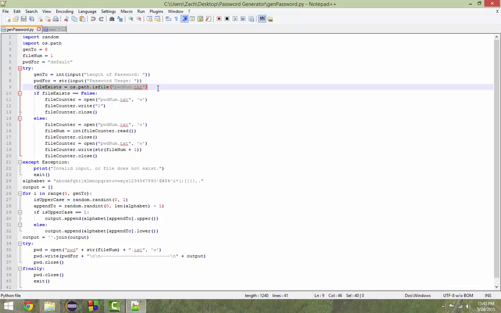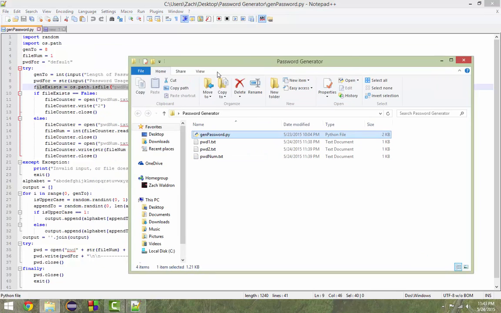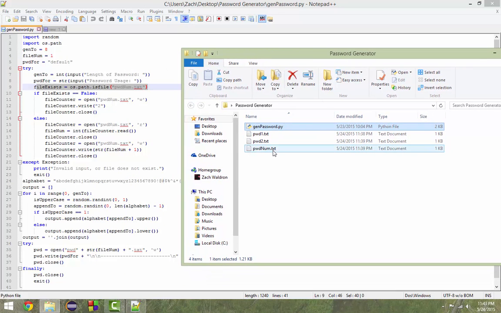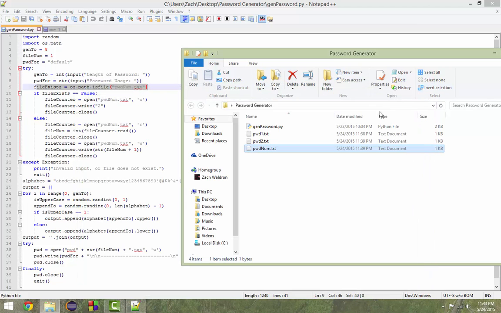Next, I checked if the file existed in the current directory. So, the file's password name, which keeps track of which password it's currently on. Of course, if I change this to like a 1, then it would overwrite password 1 dot txt, and then overwrite password 2, because it will add 1 every time.